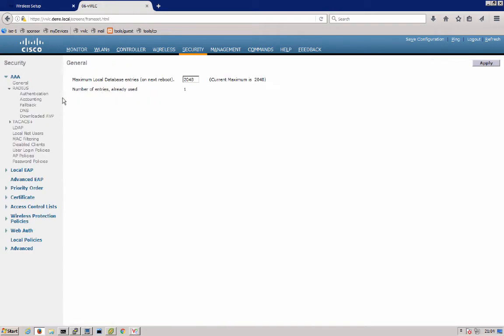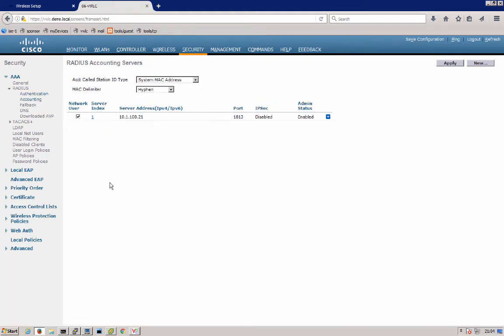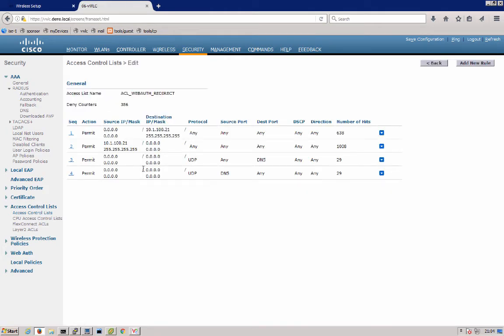Now we'll go over to Security. Under AAA RADIUS authentication, you can see the ISE server there, and accounting as well. Next, we look under Access Control Lists and our redirection ACL is also set up. Under that, you can see that it's going to basically redirect on any site, except for the ISE IP address.